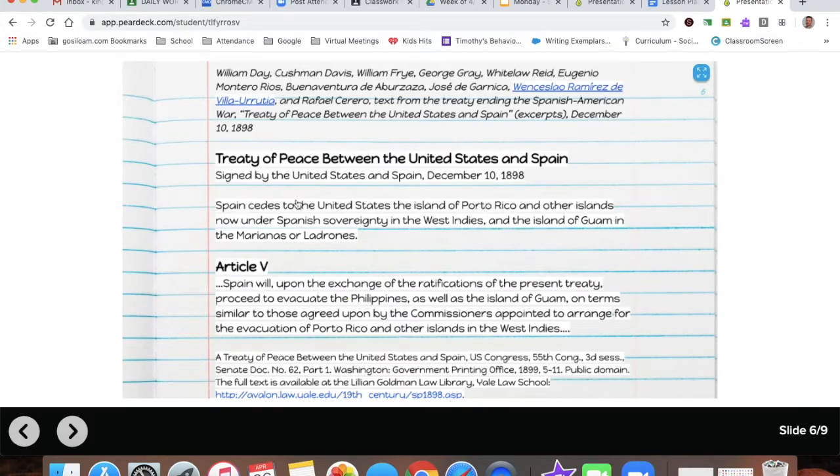Spain cedes to the United States the island of Puerto Rico and other islands now under Spanish sovereignty or rule in the West Indies, and the island of Guam in the Marianas. Spain will, upon the exchange of the ratifications of the present treaty, proceed to evacuate the Philippines as well as the island of Guam on terms similar to those agreed upon by the commissioners appointed to arrange for the evacuation of Puerto Rico and other islands in the West Indies.